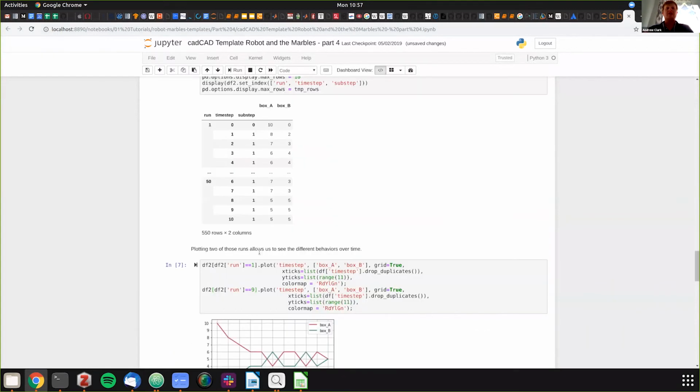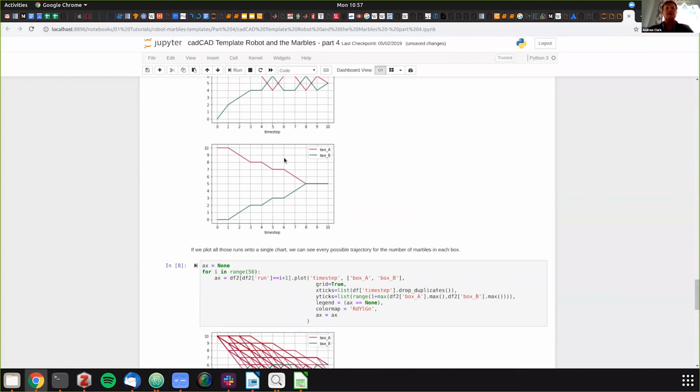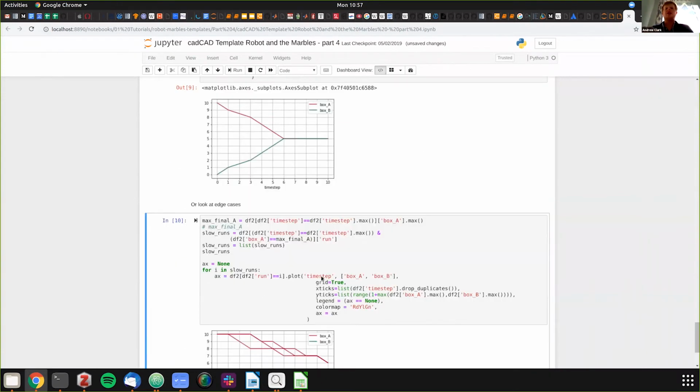And then when we have the 50 Monte Carlos, this is run 1 and run 9 here. And then we look at where the median is. It's a lot smoother in the median. And then we look at our edge cases, which never even meet.